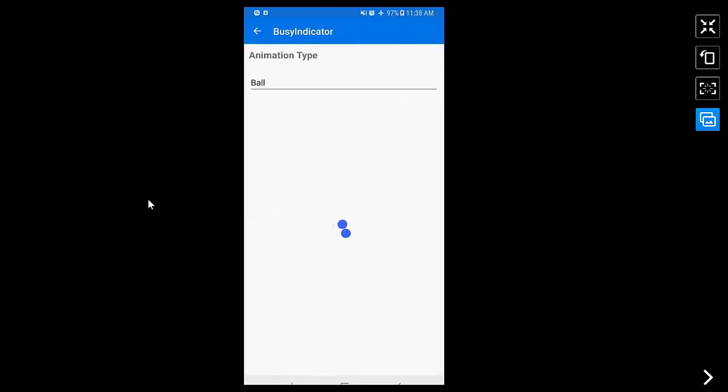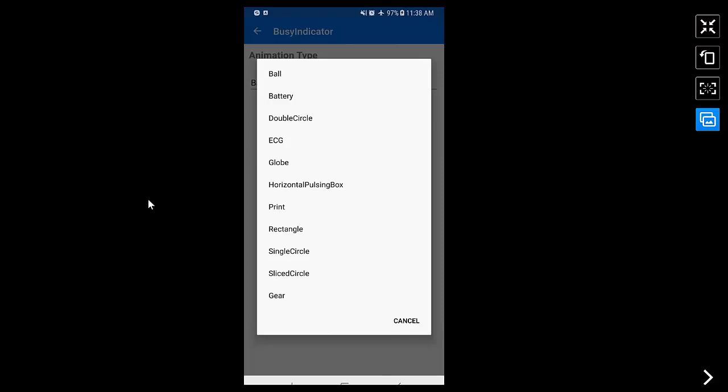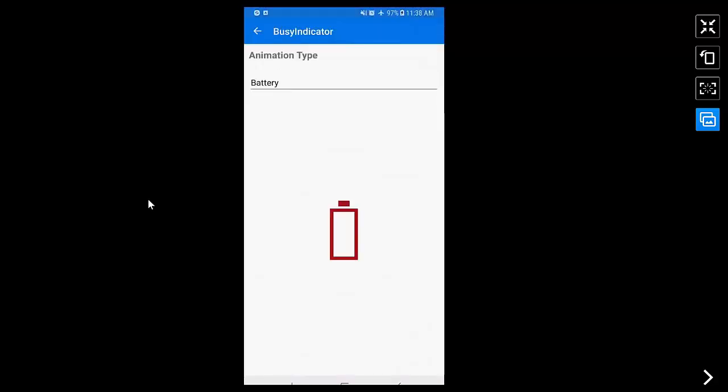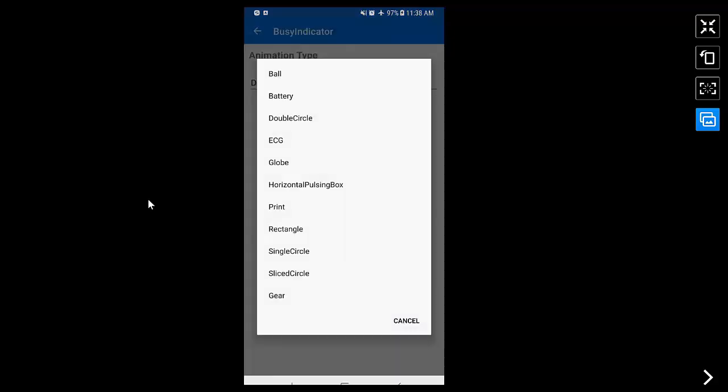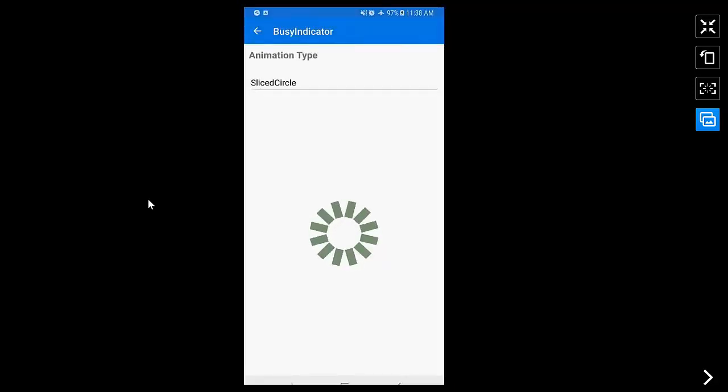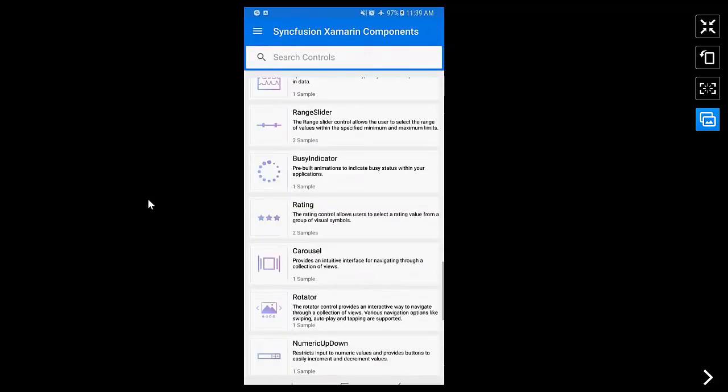The next control on the list is our busy indicator. This is actually a collection of different animations that you can use freely in your application, and they're essentially just generic loading animations. These are different activity indicators that you can just use if you need something more interesting than what comes with your platform of choice.